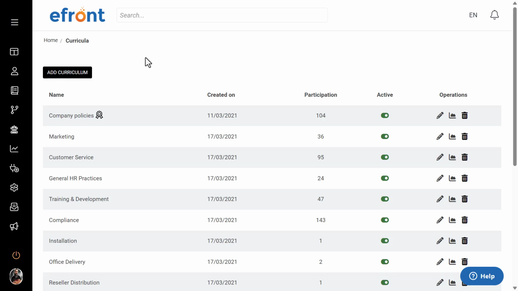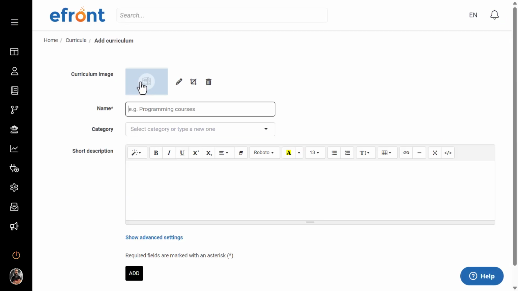When we're talking about curriculums, essentially, we're talking about a collection of courses that usually, but not necessarily, leads to a certificate. As you see here, you could create a new curriculum. Like a course, you can give it an image, a thumbnail, give it a name, put it under a category, give it a description.